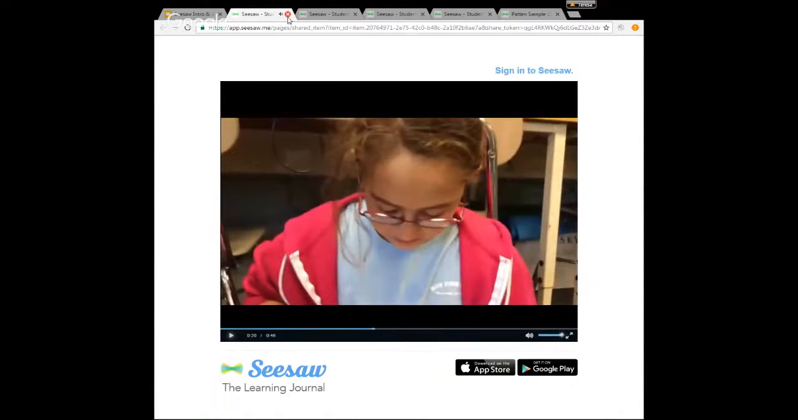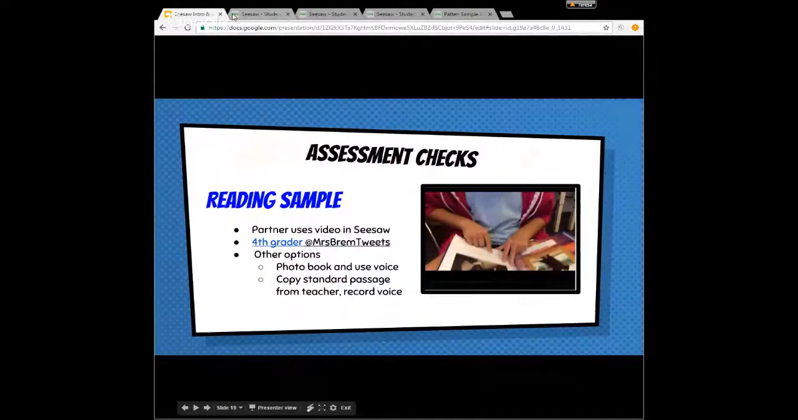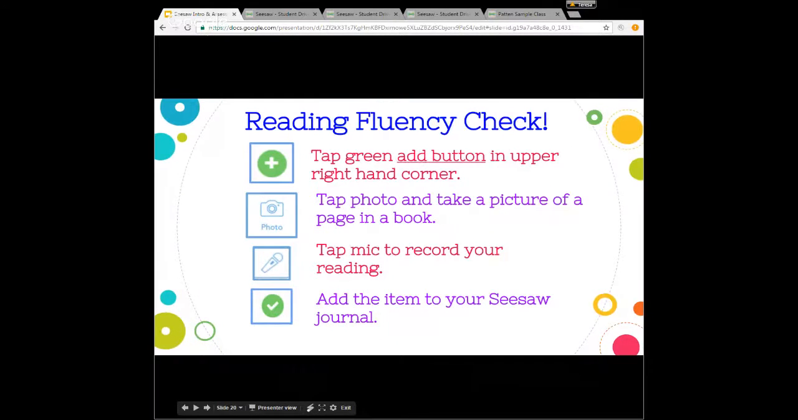So this allows all students to share what they know and how fluent they are becoming as readers. This is something that you could print out or create on your own for students to learn how to assess their fluency on their own and to add to their Seesaw journal. So all they need to do is tap the green add button in the upper right-hand corner, tap the photo and take a picture of the page in the book, tap the mic to record their reading, and then add the item to your Seesaw journal.